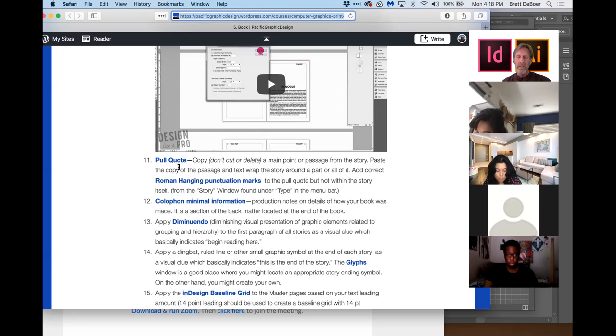It doesn't necessarily mean that it's something that's already in quotations. You are quoting the story by bringing it out, duplicating it. Then it needs to be in quotes, even though it's not in quotes in the story itself. So that's what I mean by a pull quote.